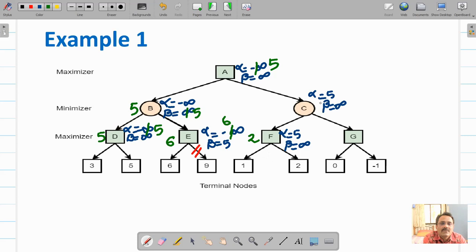Now come to C. C is a minimizer node. It is getting 2 from this F. So the value of beta will change. It will update the value of beta. Value of beta is infinity. It is getting 2. 2 is less than infinity, better. So beta will change from infinity to 2. Now look at this. This beta is less than alpha, and that is below this min node. Since beta is less than alpha, alpha pruning will take place.